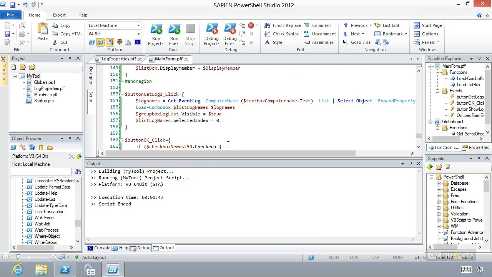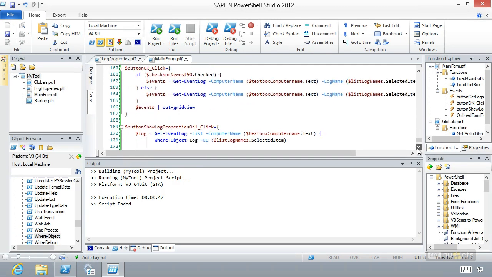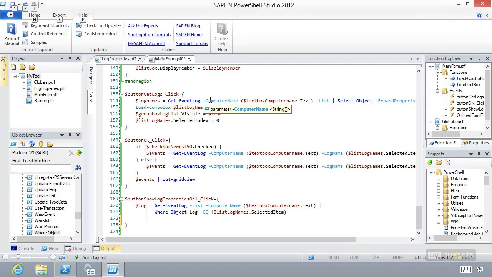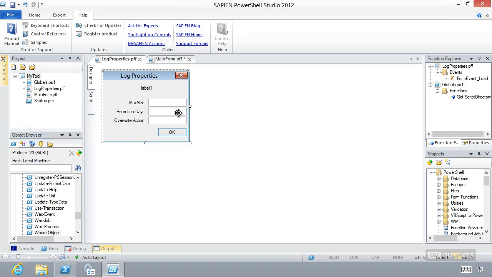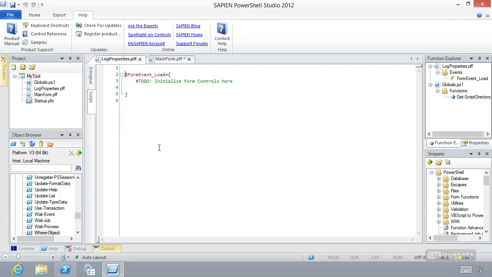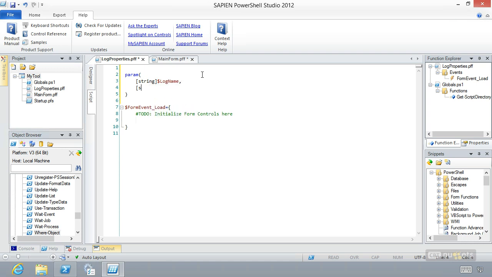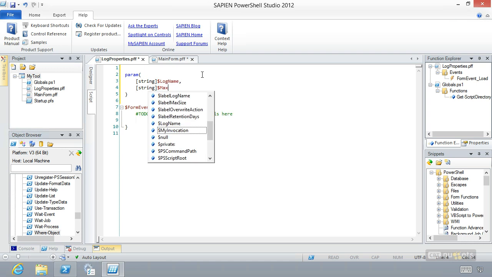So now that I have all the information I need, I can start doing something with that information. So I'll show you how to do that. Now this is where you start to work a little bit more specifically with this tool, the way it wants to be used. And one of the ways it wants to be used is in the code for this. So I'm just going to double click on the form so we can get into its code. We need to add a parameter block for the information that it wants, just like we would for really any other PowerShell script. So we're going to have a log name. We're going to have a max size.